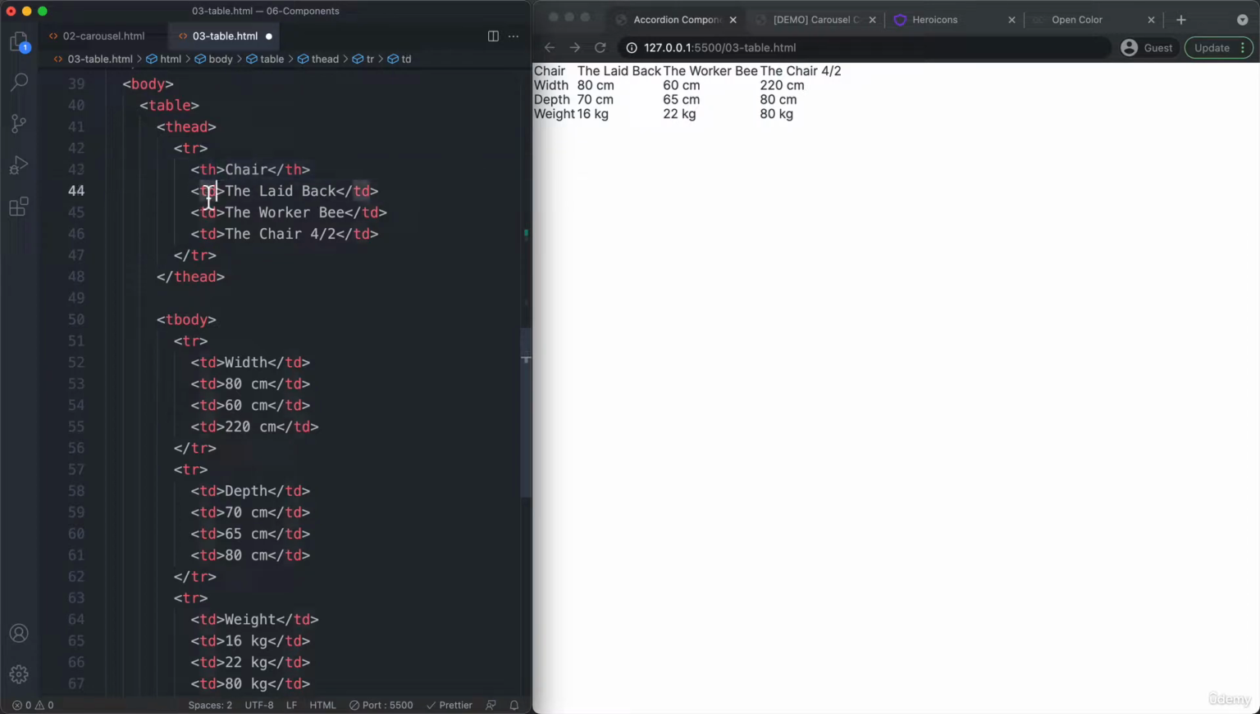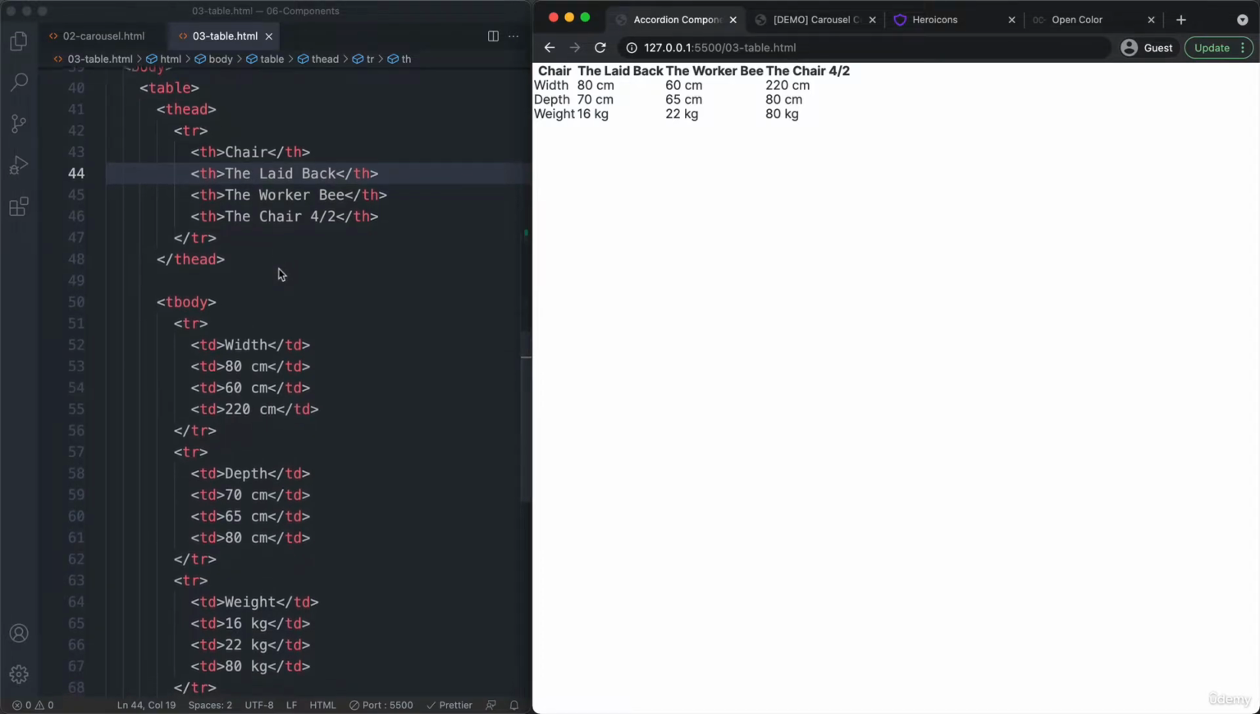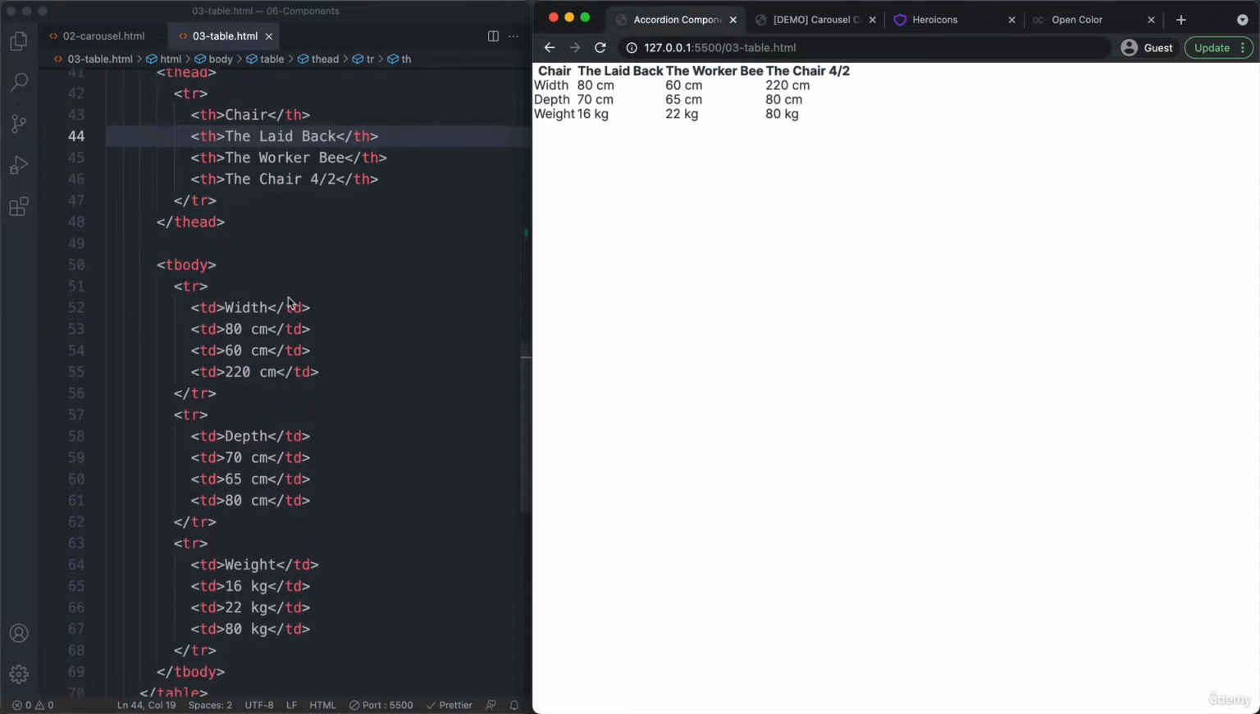All right. So let's do that with all of these four. We want all of them to be a table head cell. And so now if we reload, now they look bold and special. All right. And now let's do the same actually with these here. So with the width, depth, and height. And so we can do the same here inside of all the other rows.